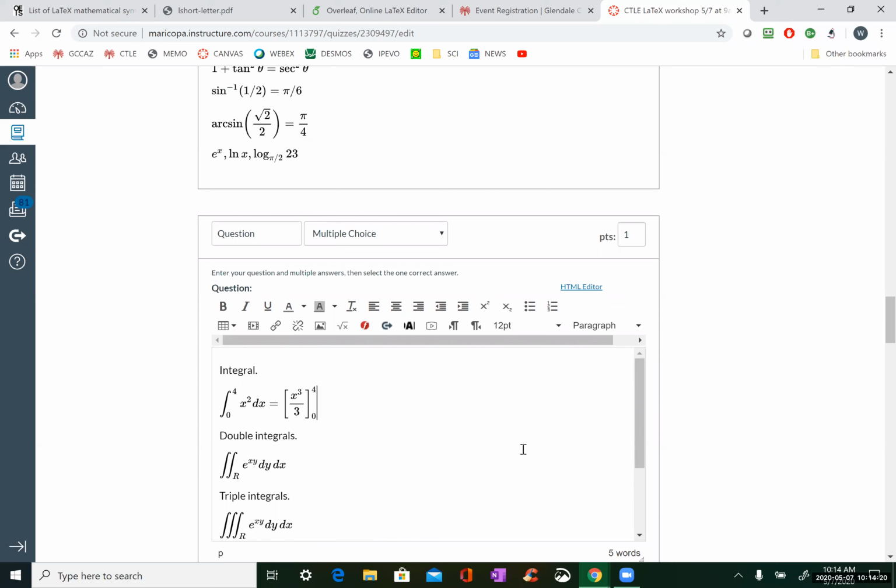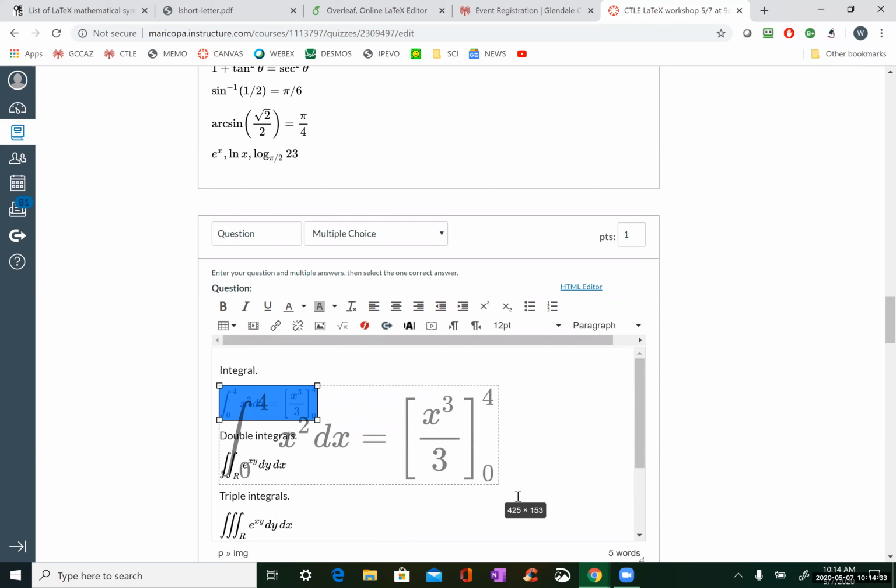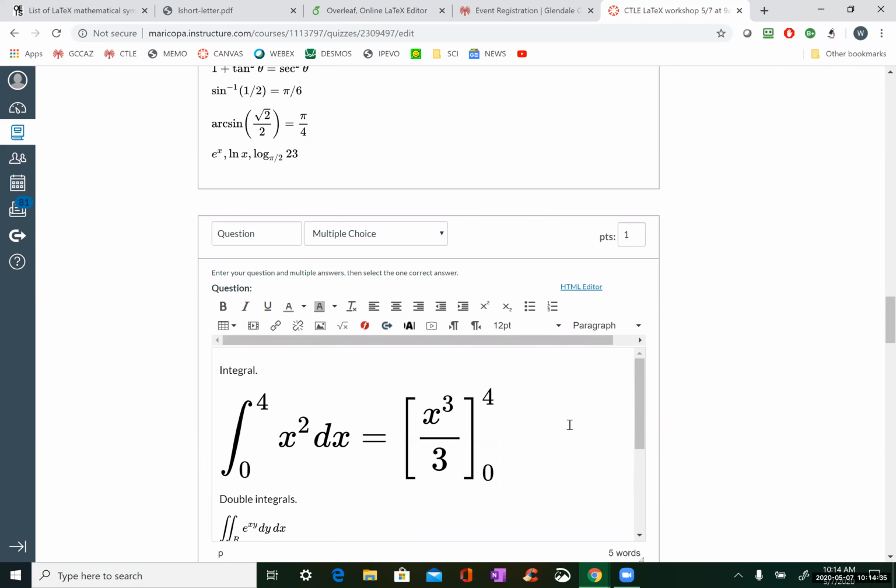You can show me how, and you just click on it to make it larger. Oh, yeah, once you do that, it's a sizable graphic. You can just grab the corner. Okay.